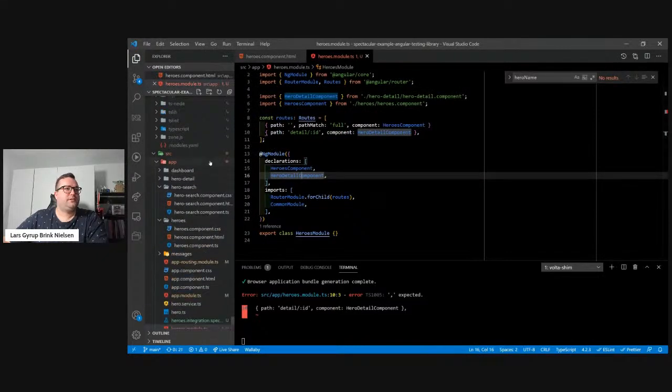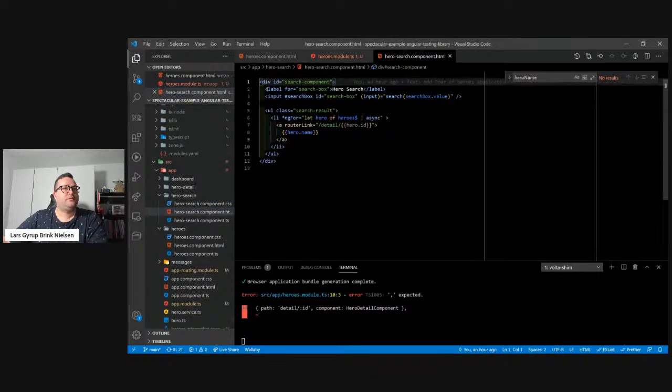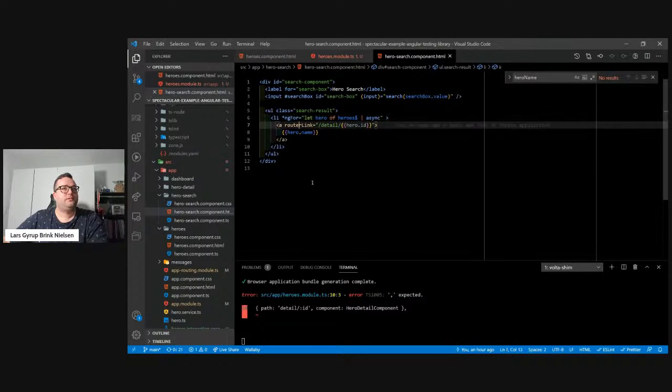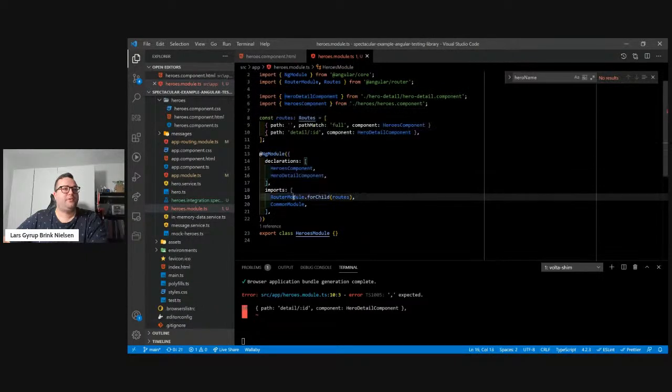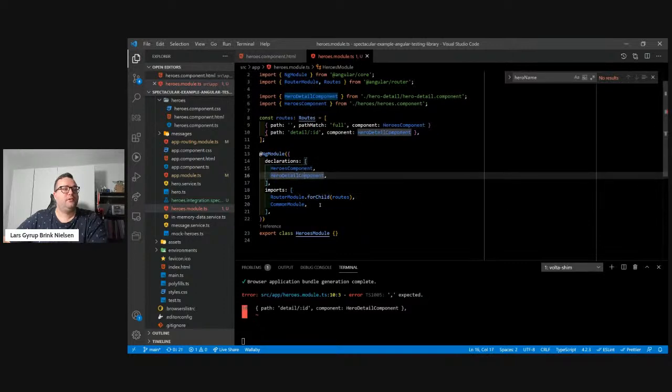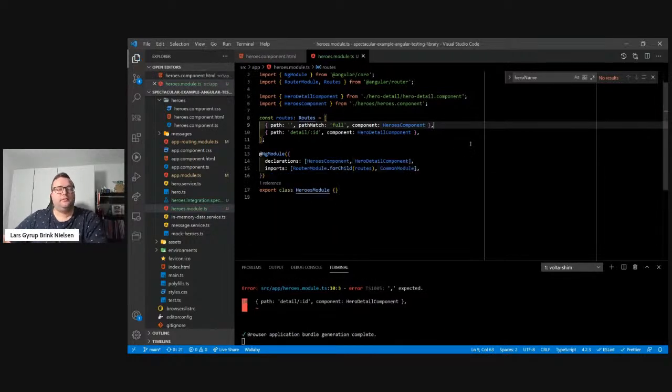Okay, the hero details component, what is that using? It's using common module, router module. Anything else? No. Okay, we got lucky. They have the same declarable dependencies, and we happen to have them imported here. So they should be happy. And something is wrong here in the heroes module. I forgot a comma. Okay. That's not too bad.